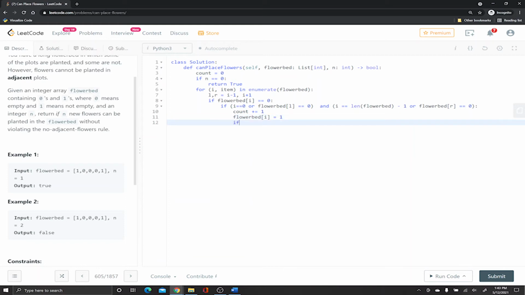Now if count is greater than or equal to n, we're just keeping track of n. Once we get to n, the number we need to plant, that's it. We just break the code and return true. However, if we completely traverse through this for loop and we didn't get up to n, then we return false. Okay, I believe this is correct.